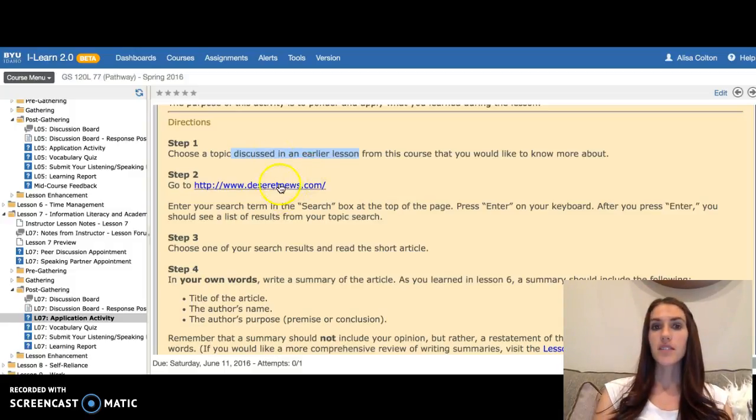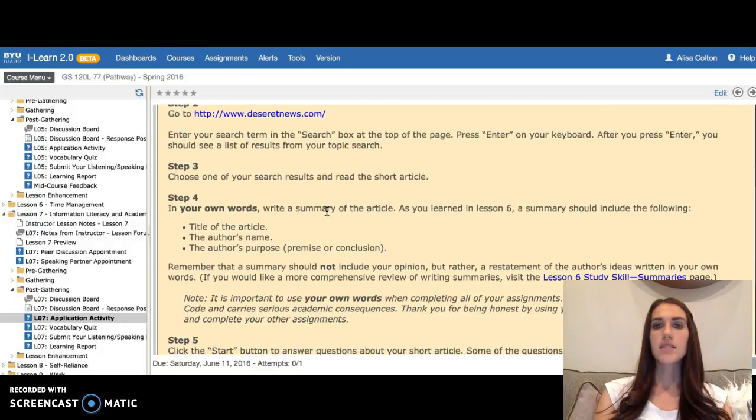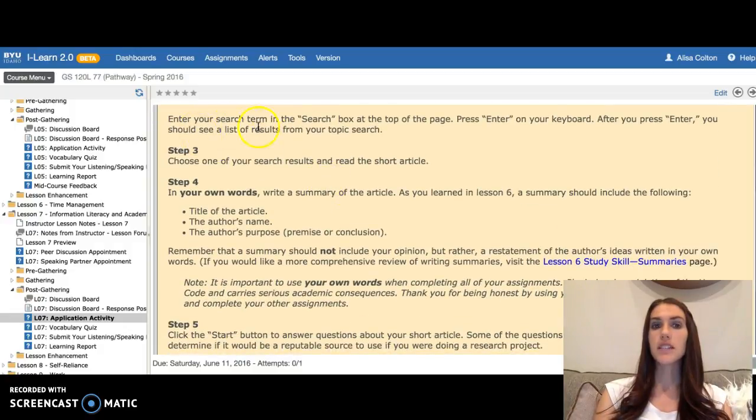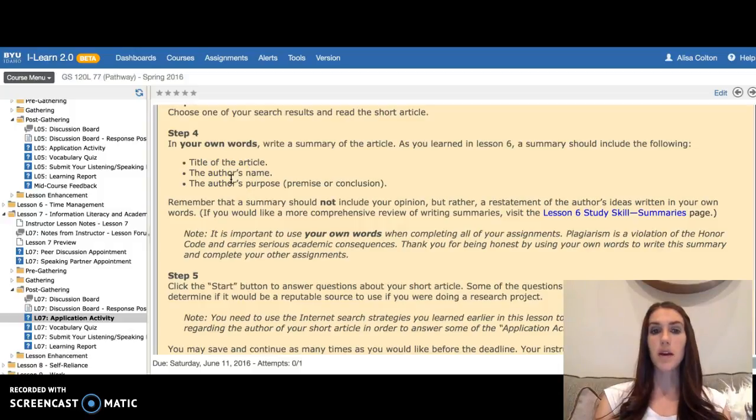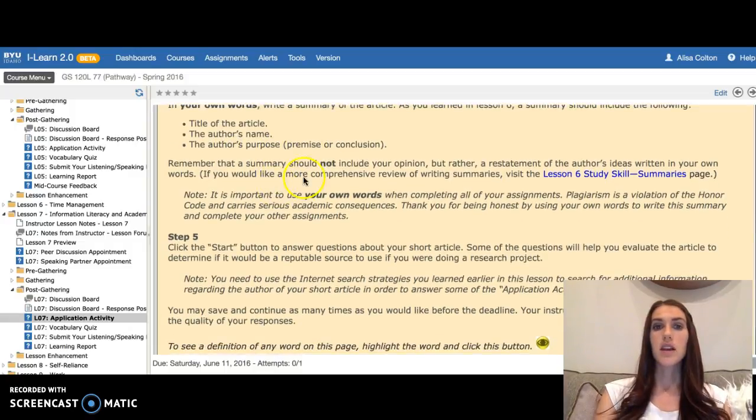Search for it on this link. After you've clicked there, you go to the search box and type that. You'll have a list of results, a list of articles. Pick one to read. In your own words, you're going to write a summary. You're going to shorten just what that article was about. And make sure you include these things: the title, author's name and the purpose, why they chose to write it, what their conclusion was.